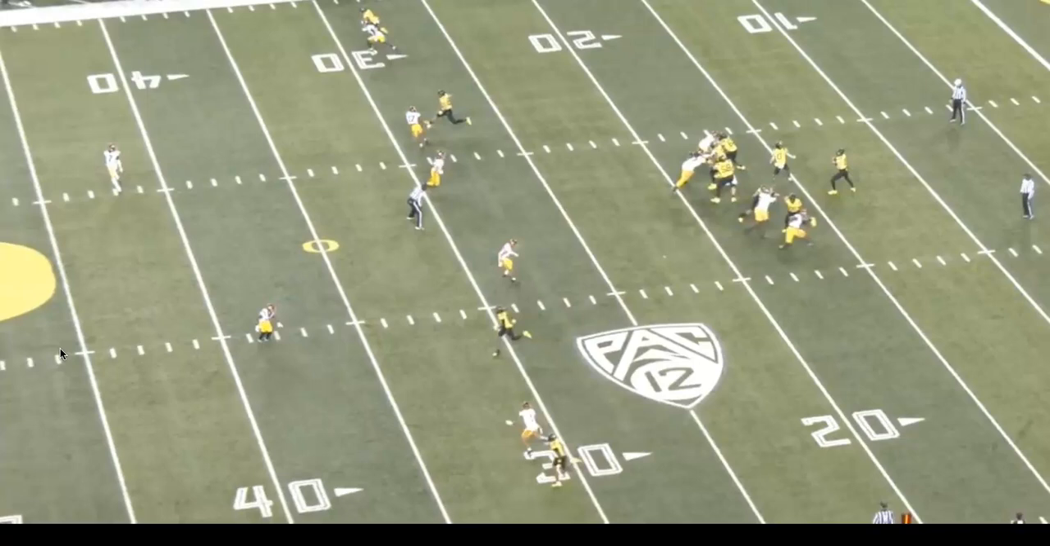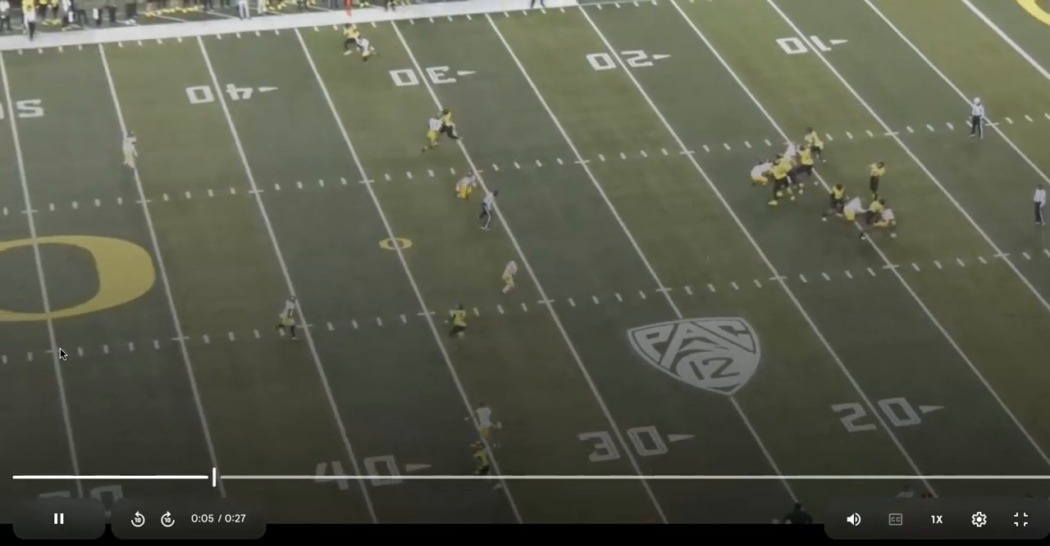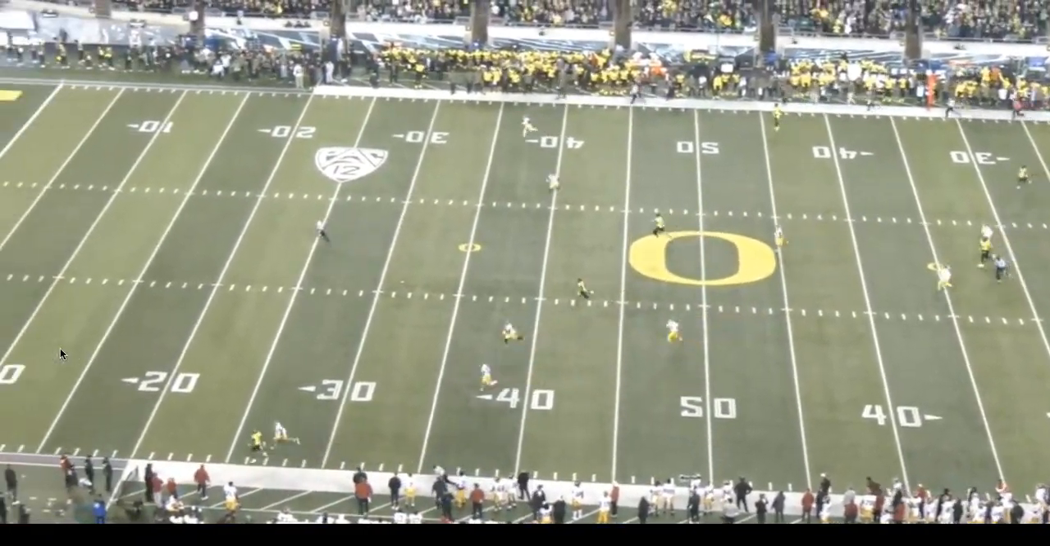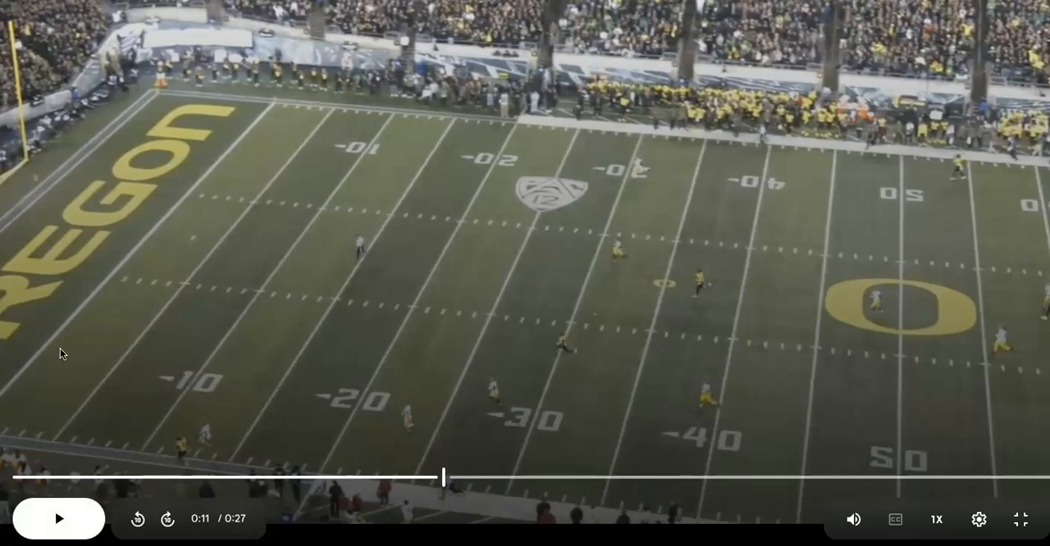I'll give you a second. I'm throwing it to my adopted brother, Tez Johnson, down the field. Big money ball. Boom. Beautiful catch, and he's going to make it work for us, get us down to the 15.